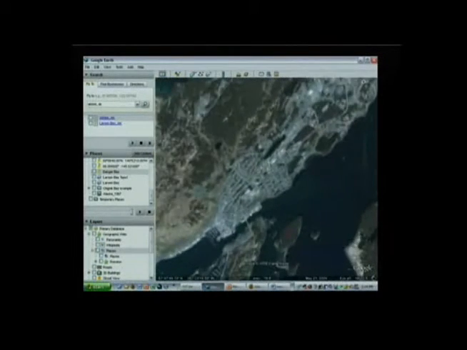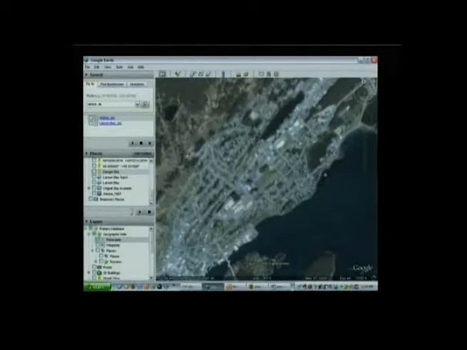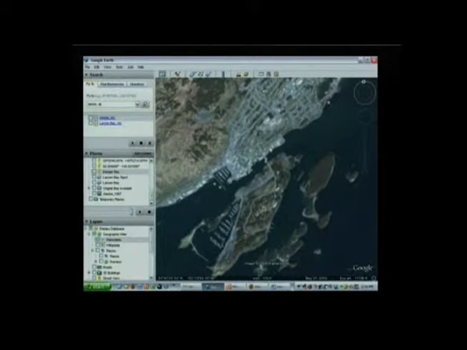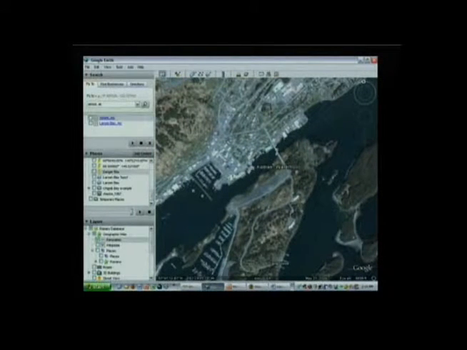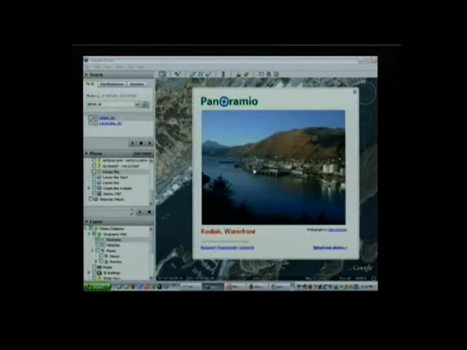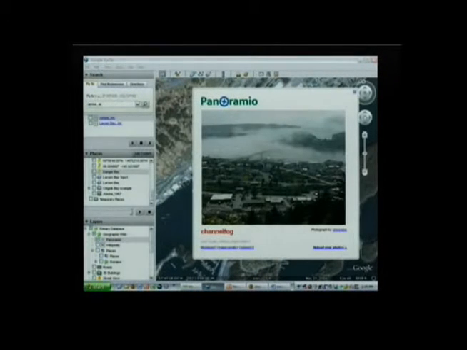I'm zooming into Kodiak right here. And one of them is content that's been provided by users of Google Earth, and it's called Panoramio. And so if you're looking, here's Kodiak, and you can zoom way in. If you click on some of these Panoramio shots, they'll show you what these areas look like from the ground. So this is the waterfront of Kodiak. The next one is channel fog from Kodiak.